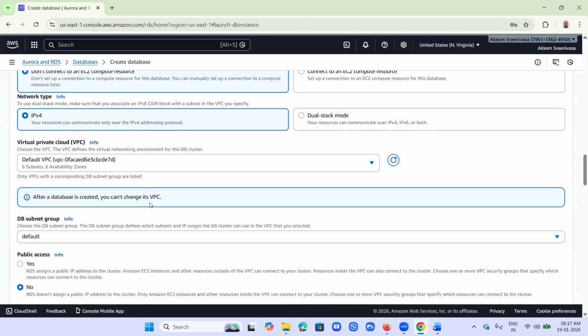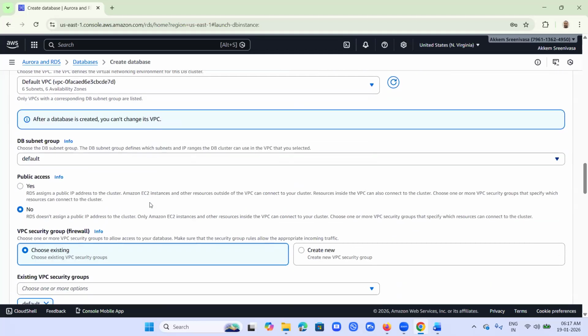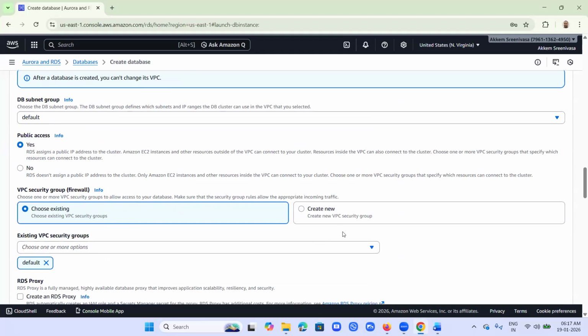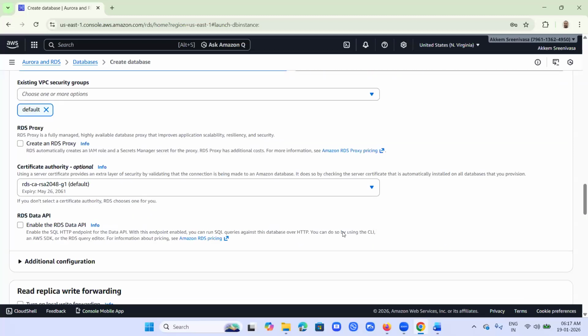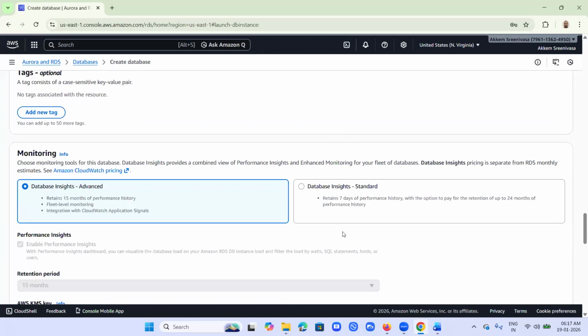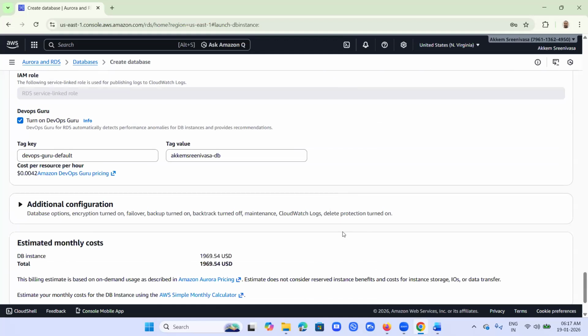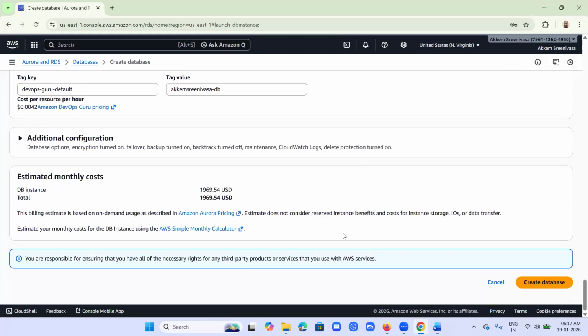Next one. Here, very, very important: public access. Select the Yes option. This is very important. Click on public access, Yes. Then click on Create database.